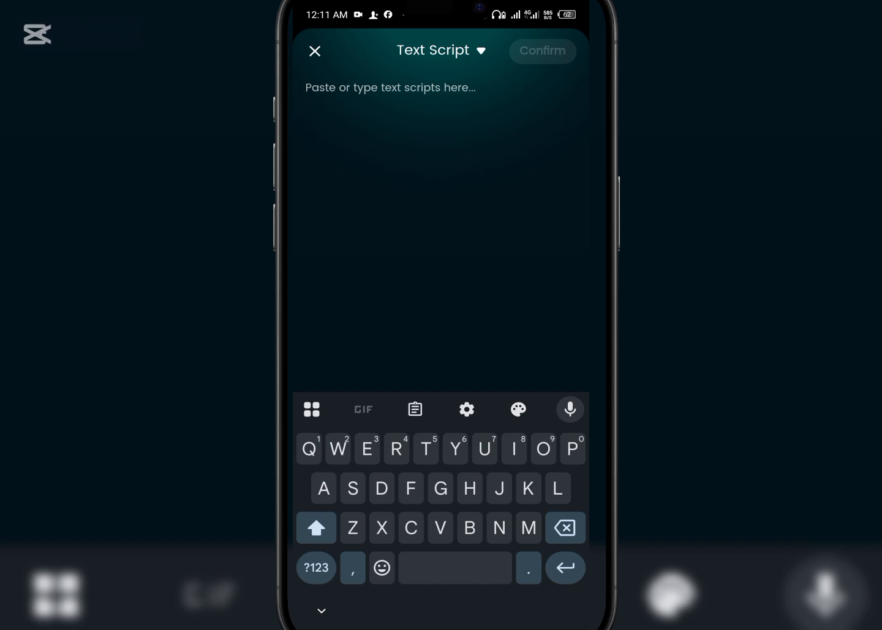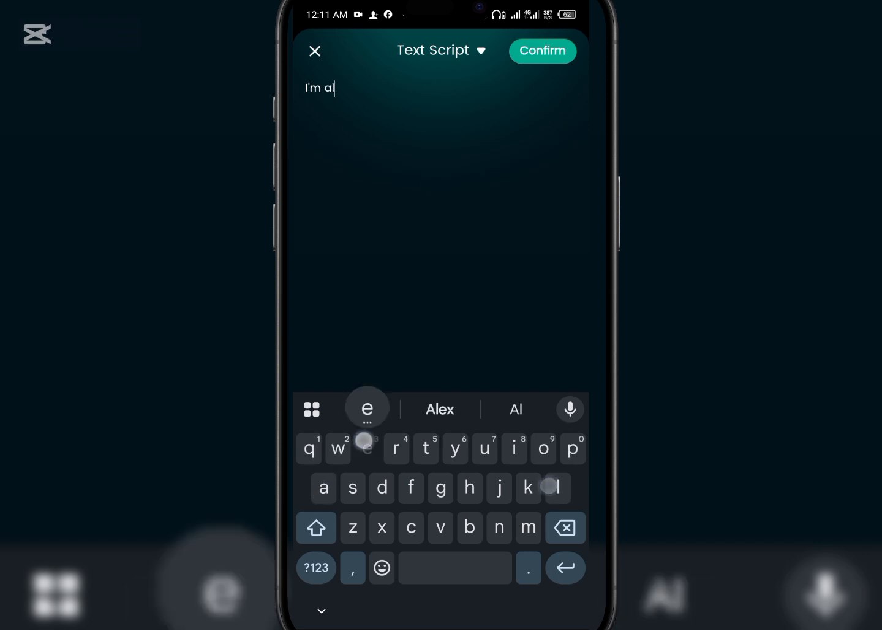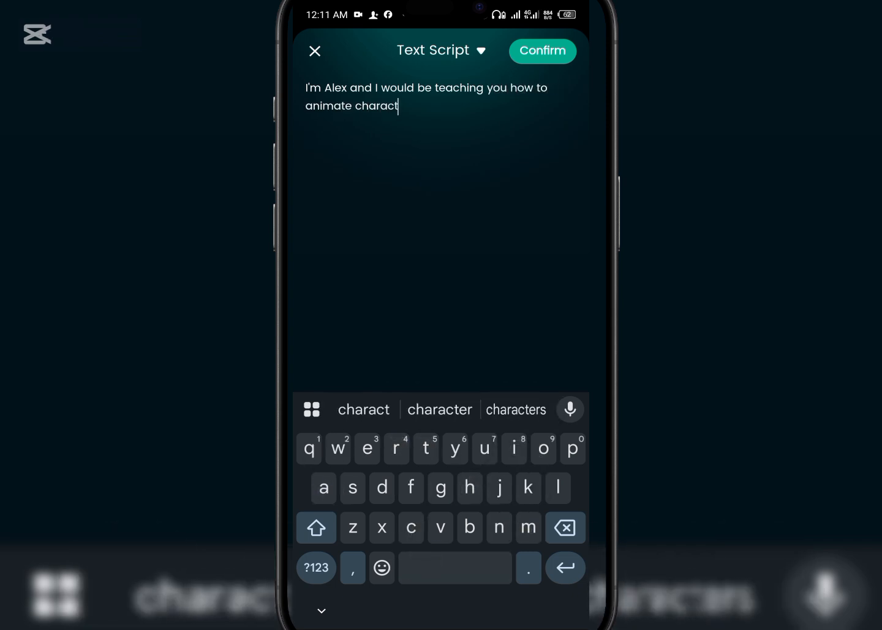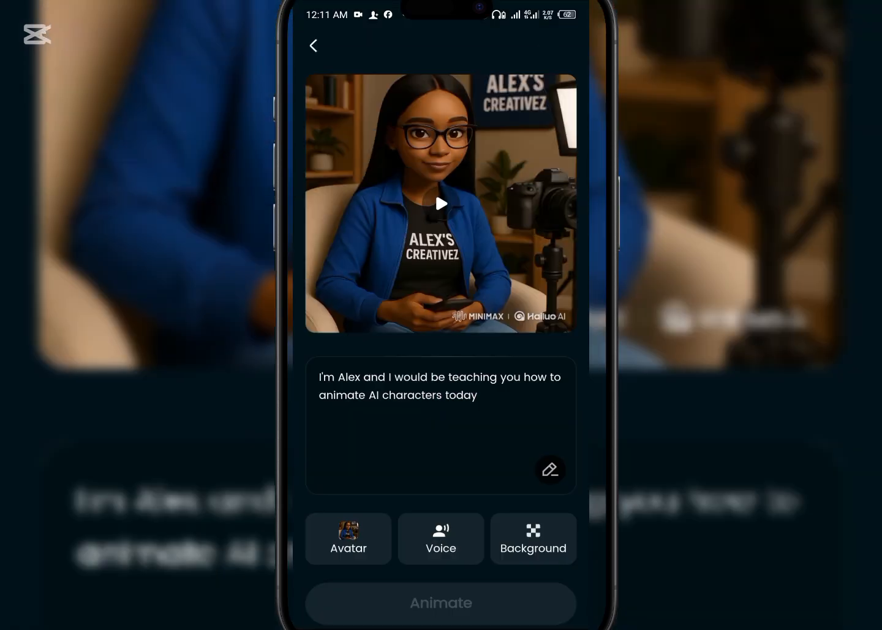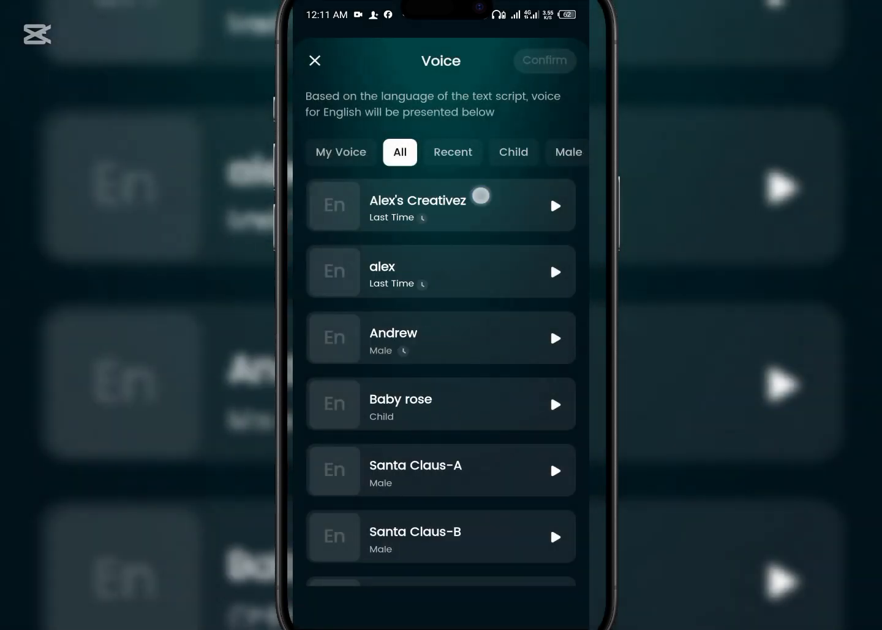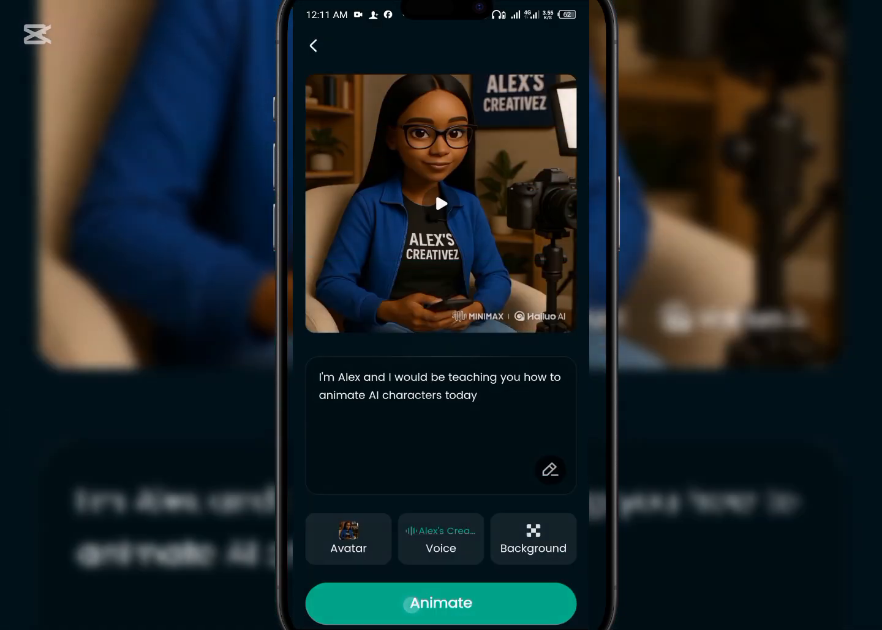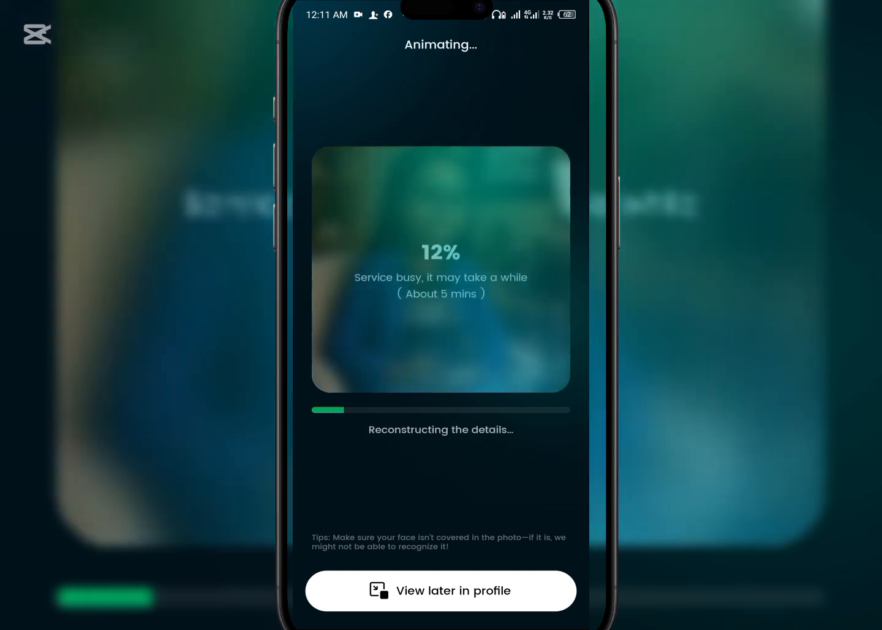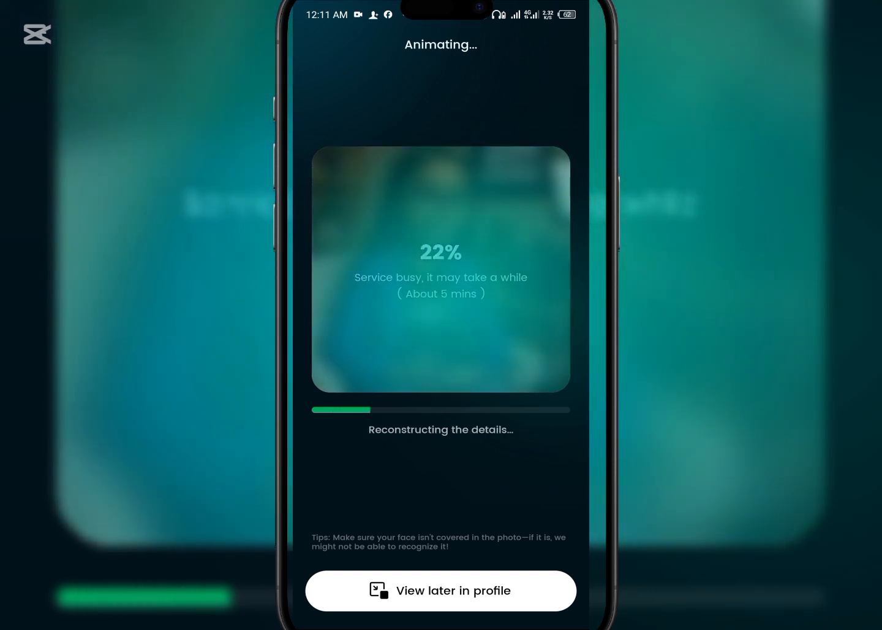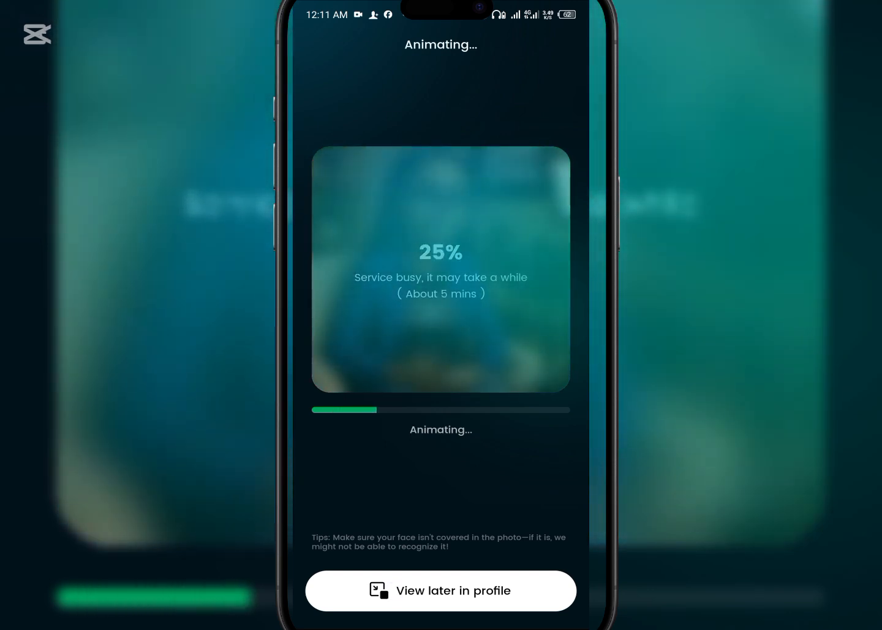So now let me just type the subject. I am Alex, and I will be teaching you how to animate AI characters today. So I'll say confirm, confirm and animate, and then you can come back later and view by clicking on view later in profile. When you click on view later in profile, you just have to click on it.